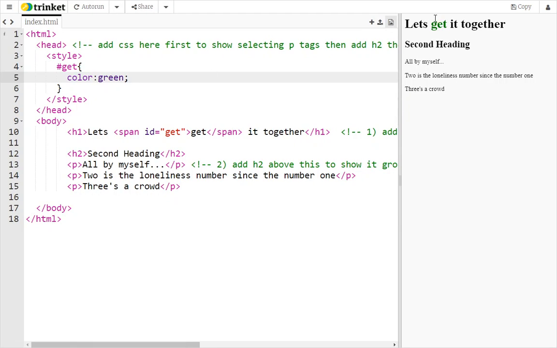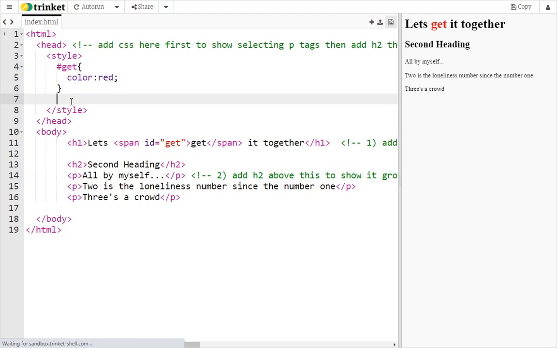And there you go, right there. Get is now green. Hopefully you can see that color. Let's make it red, maybe more visible. There you go. Okay, so you should clearly be able to see that it's red now. We're going to set ourselves up for another rule. So after the squiggly bracket, we're going to hit enter, and that's going to be a second rule.